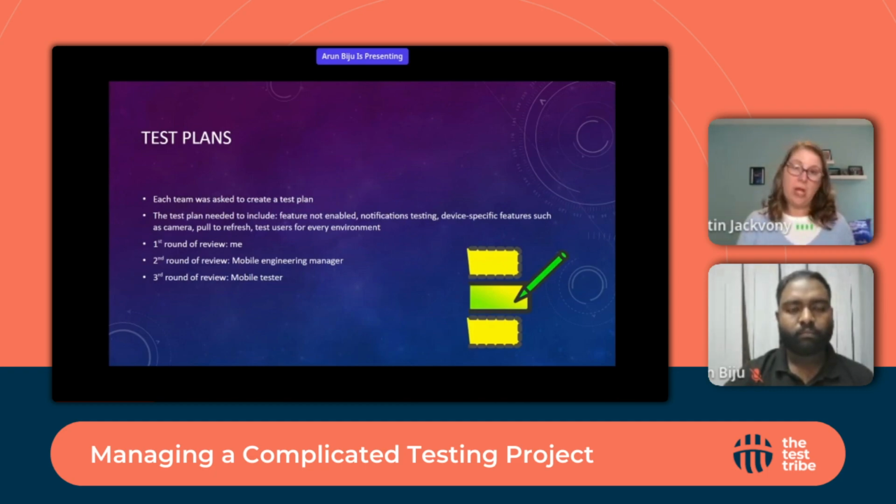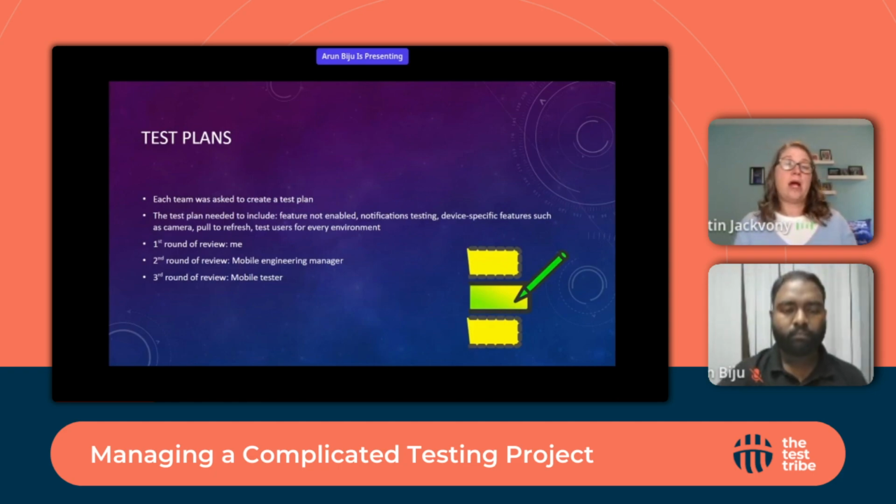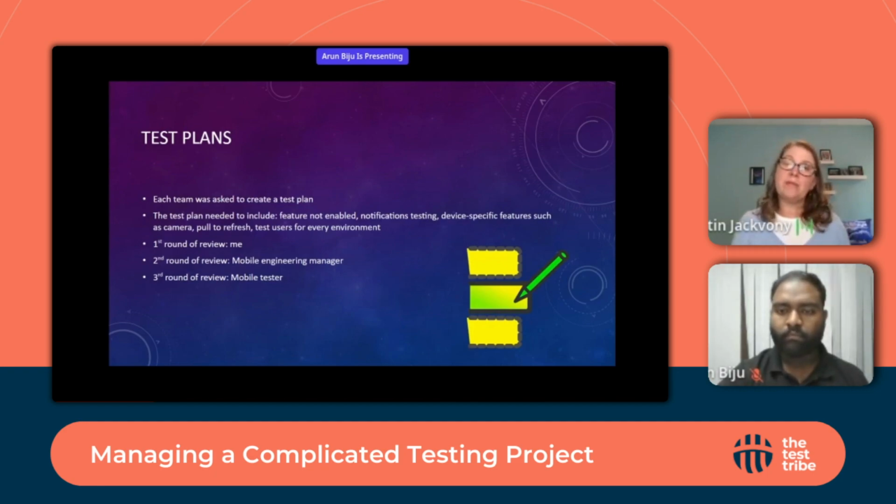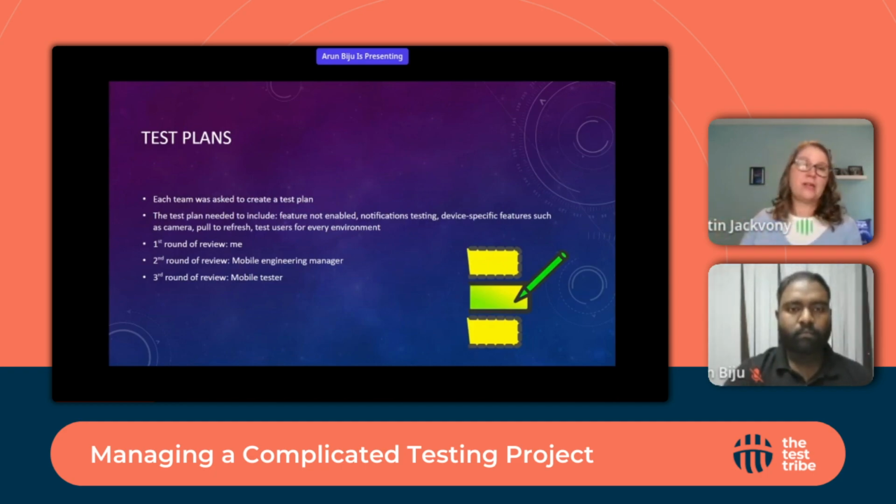So we asked them to make a test plan with these features, and then those test plans went through 3 rounds of reviews. So the first round of reviews was me. I went through and I checked off, making sure that they had everything that should be in there. If they didn't, I would kick it back to them and have them improve it. Second round of review went to one of the mobile engineering managers, and often he found things that I didn't find that were missing. And then the third round of reviews was they would go to another mobile tester other than me. And a lot of times they would think of things that I hadn't thought of yet. So after those 3 rounds, we felt like the feature teams had some good test plans that we could rely on moving forward. Okay, next slide.